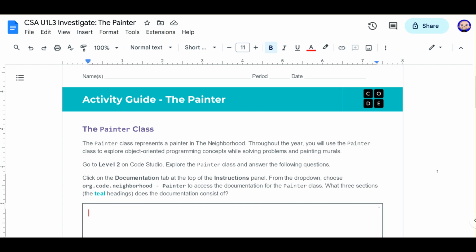So in this activity guide, we're going to be investigating the Painter class. This Painter class represents a painter in the neighborhood. And throughout this year, we're going to use this Painter class to explore all kinds of parts of Java and object-oriented programming while solving these problems and painting these really beautiful murals. From level 2, we're going to use the documentation tab in the instructions panel, and we're going to answer some of the questions here. Let's take a look at our first question.